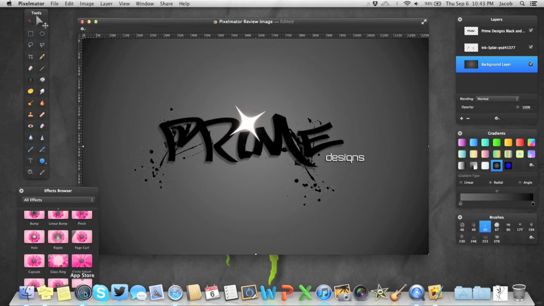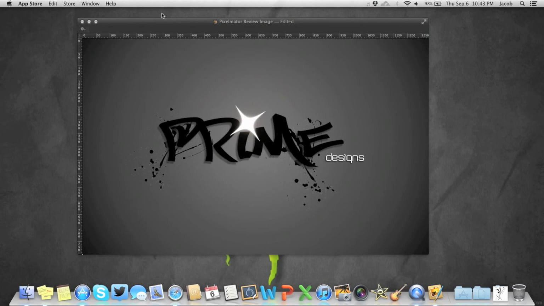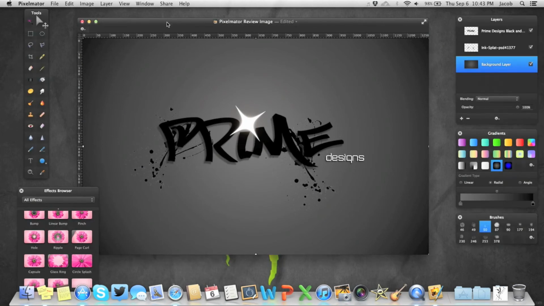Like I said, it's $15, which is a great price for this app. It's a fun app to use just for everyday image editing. It's not as advanced as Photoshop, but if you want just something to use every day, this is definitely a great app and a great price for this app. So it's a lot of fun.